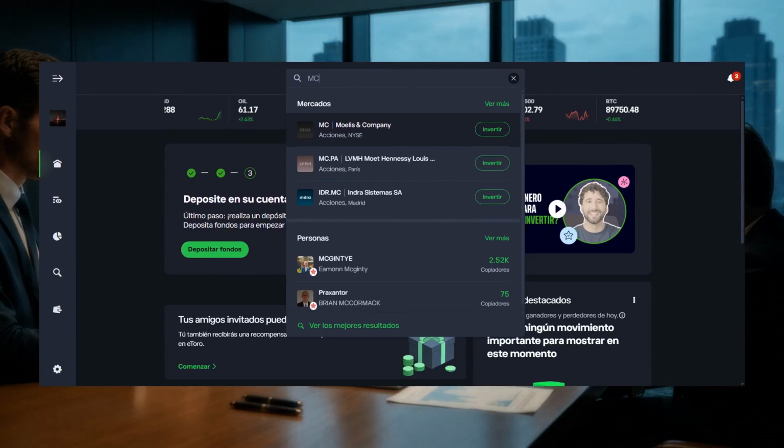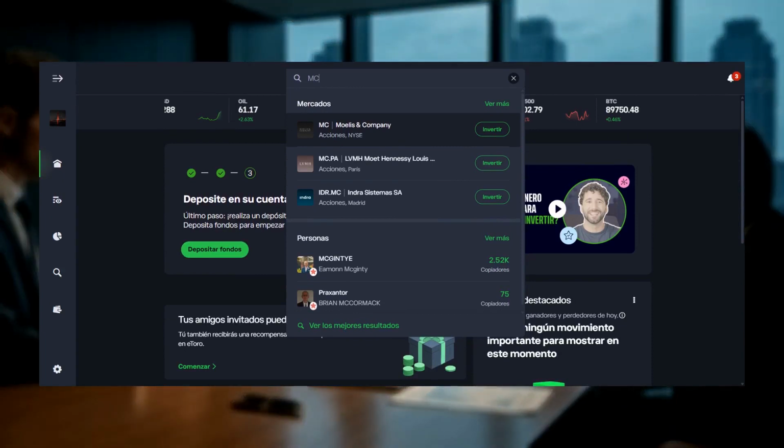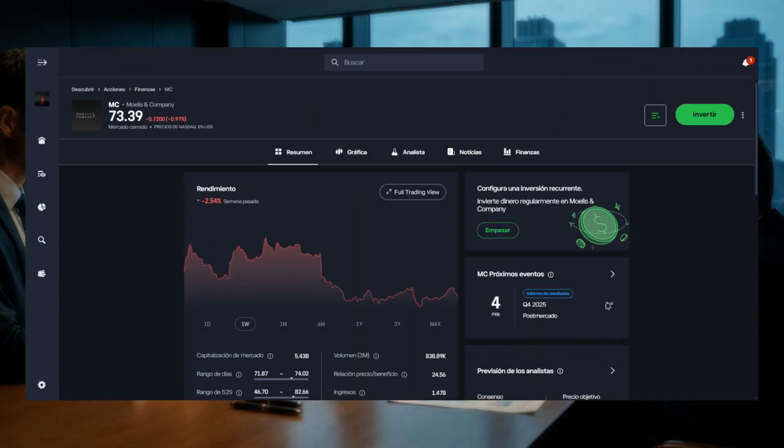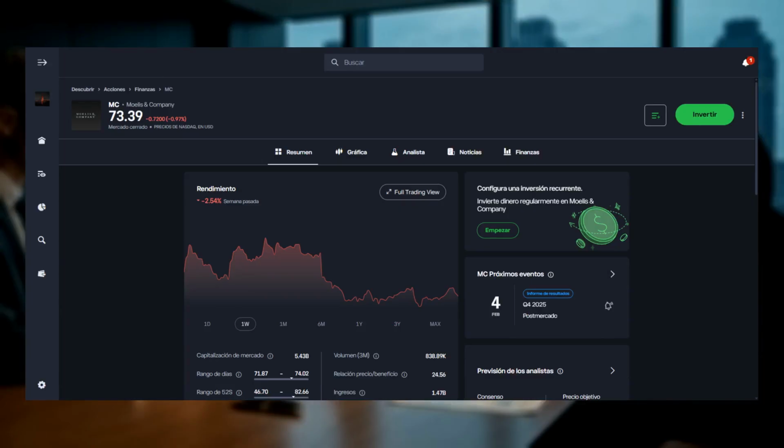Use the platform search bar and type the ticker MC to locate Moelis Company. Make sure you select the NASDAQ listing so you pick the correct stock. On the asset page, you will find basic company information and a price chart showing recent performance. Confirm the company name and the NASDAQ ticker MC to ensure this is the correct listing.